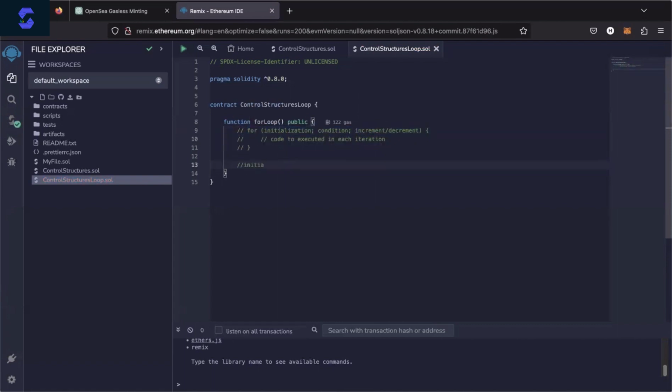So the initialization defines the starting point or the initial value of the loop variable, while the condition specifies the condition that must be true for the loop to continue executing. And finally, increment decrement determines how the loop variable should change after each iteration. So let's give a clear example of the for loop and how it works.